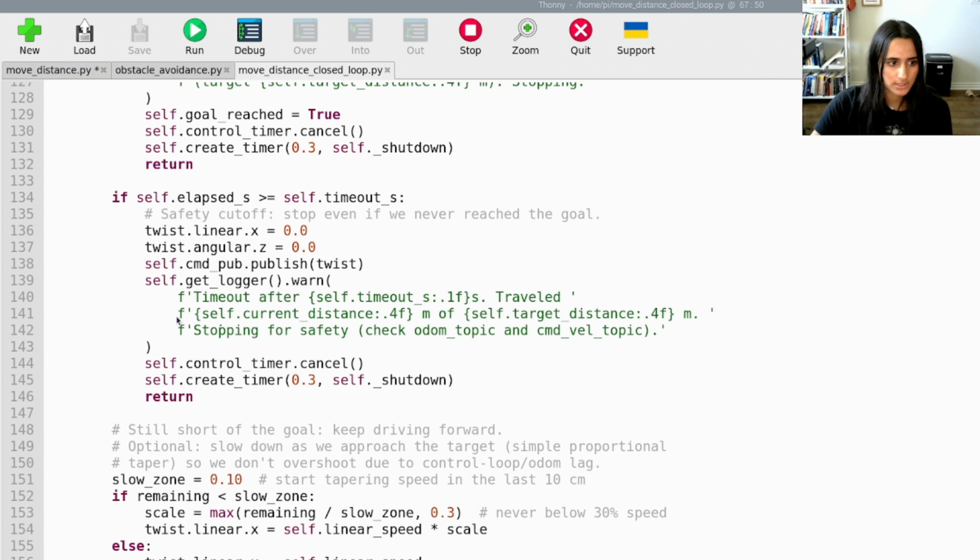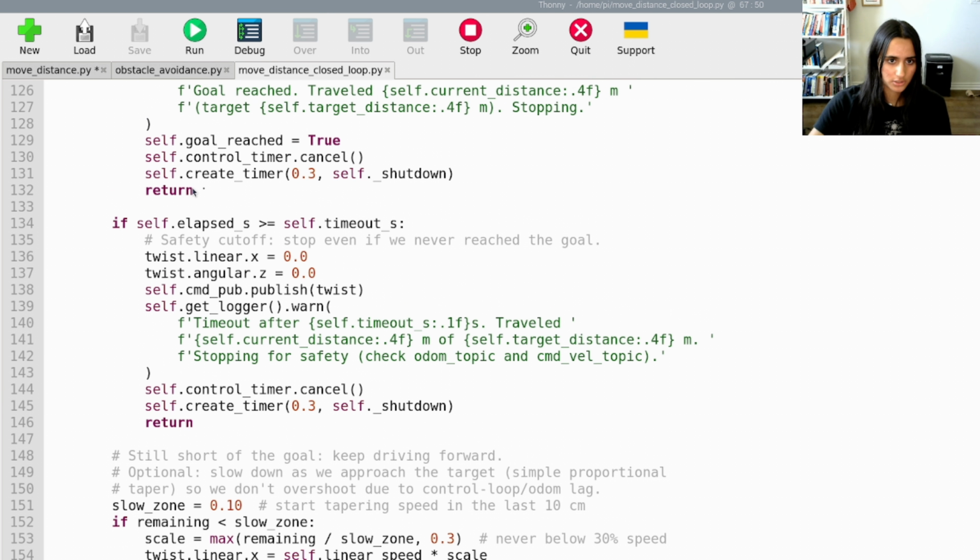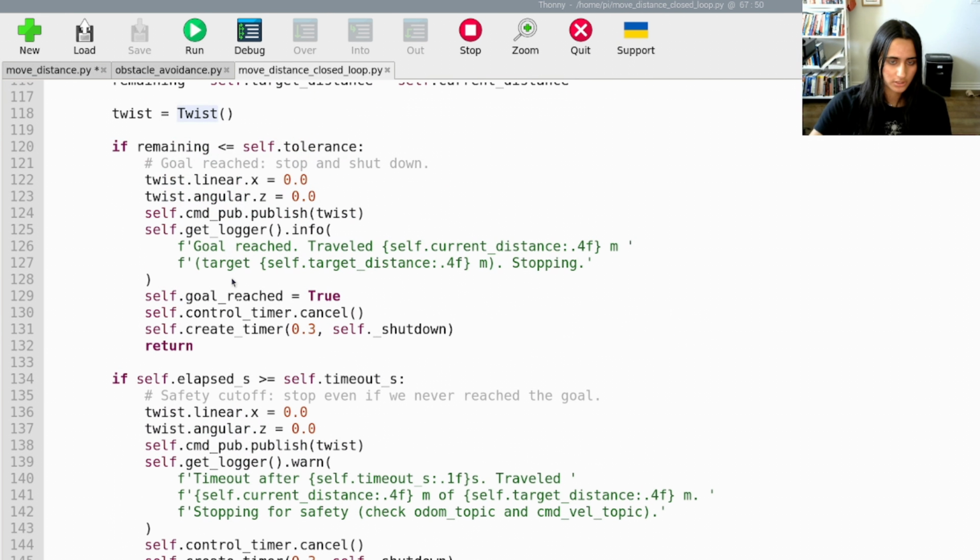So the next check here is timeout. If we've been driving longer than 30 seconds, the program can tell that something probably isn't working correctly. For example, maybe the wheels are stuck or odometry stopped updating. So instead of driving forever, we stop safely and exit, which is the same logic as this check over here.